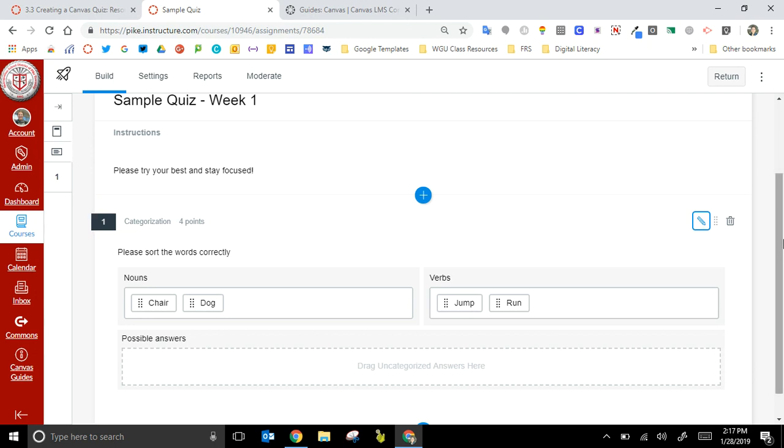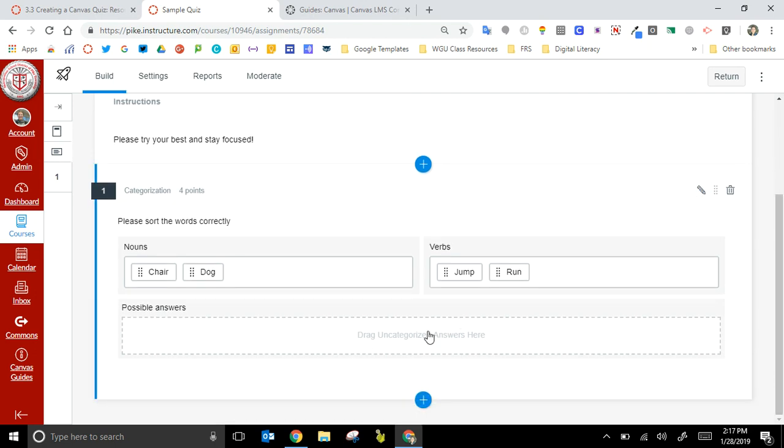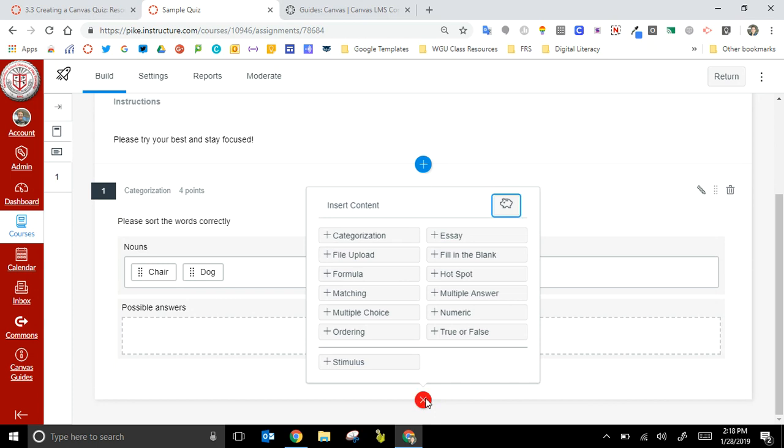Now my students, when they go in to take this test, will see each of these items down here in a box, and they will be able to click and drag on those with their mouse and move them into the right bucket. That's a new style of question that you can't get in the traditional Canvas quiz. Let's click plus again and take a look at a different one.